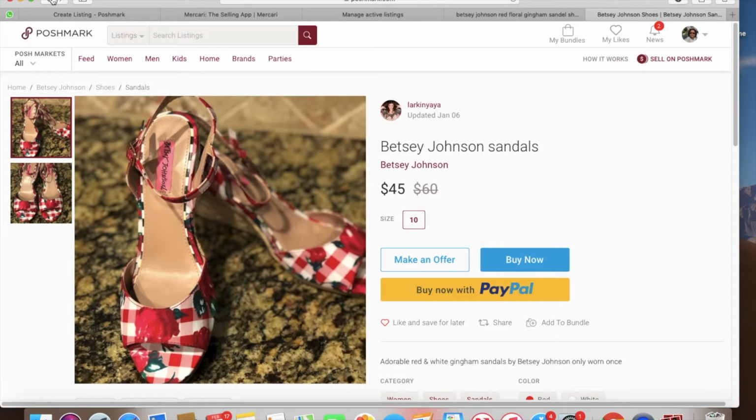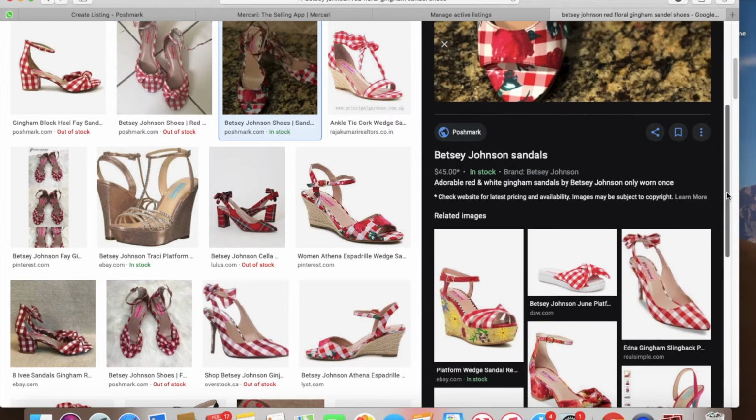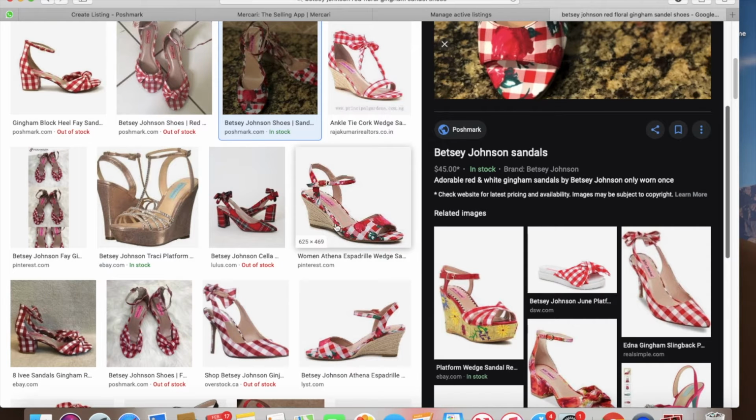What I'm trying to find when I do research is the style name, which I think was in the shoe. I don't know why my screen isn't going back. I'll just close it. Oh, I see, I was clicking on the wrong thing. And we'll keep going. Oh, the Athena espadrille wedge. So I'll take note of that. I've got a pen here, and I'll write that down because that is something I'll want to add to my listing.